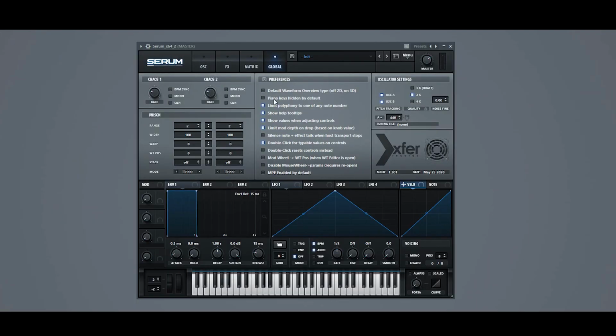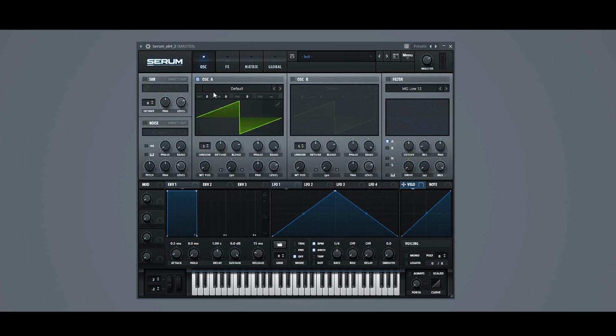To begin with, go to the Global tab and select double-click typable value on control. Put the wavetable an octave high, and add 4 voices of unison. And set the detune to 0.06, and blend to 60. Also reduce the random phase to 30 and increase the volume level to 100.